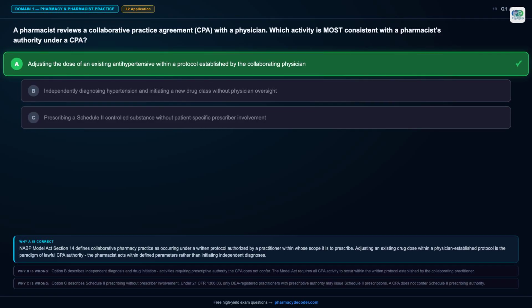The correct answer is A. Adjusting the dose of an existing antihypertensive within a protocol established by the collaborating physician. Here's why. The Model Act defines collaborative pharmacy practice as occurring under a written protocol authorized by a practitioner within whose scope it is to prescribe.